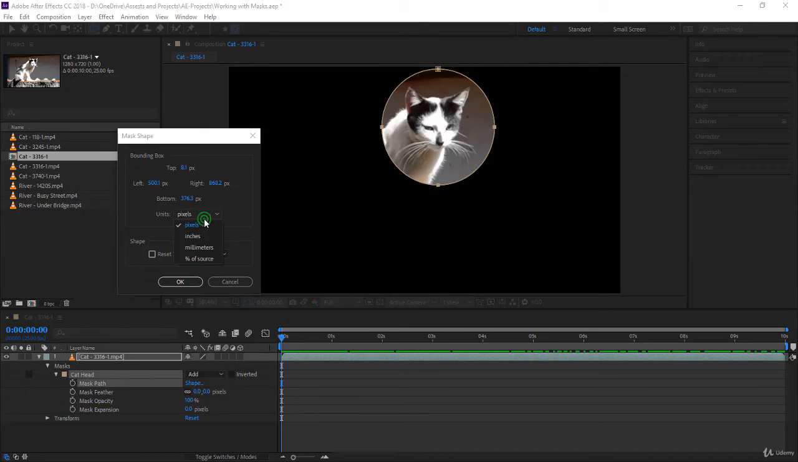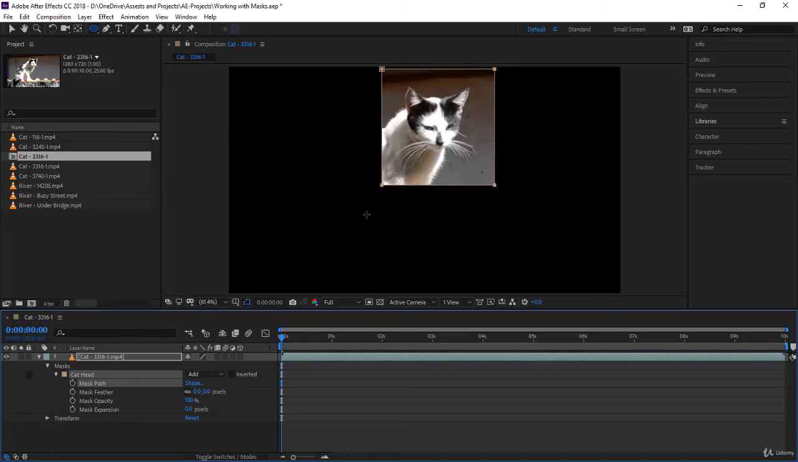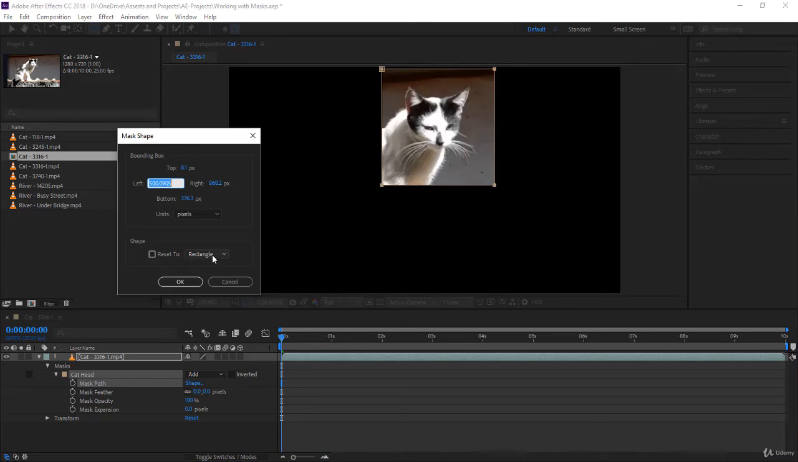You can change the units here, which we usually never do. And you can reset the mask shape. You can reset it, for example, to ellipse if you like to. It's an ellipse already. So let's reset it to a rectangle. So click OK. It has turned it into a rectangle. I will get it back to ellipse.